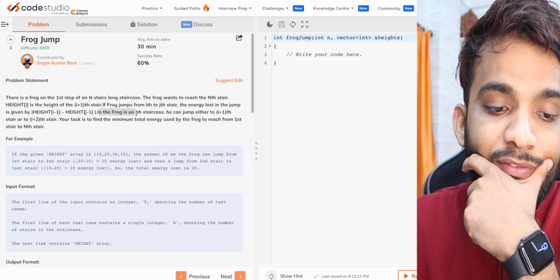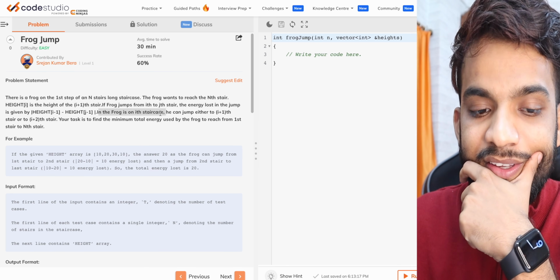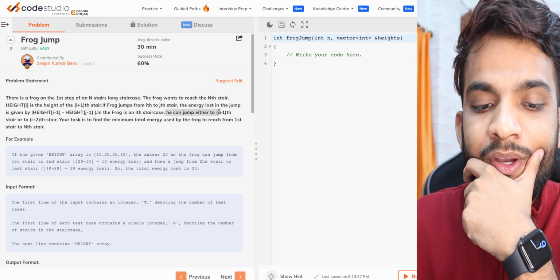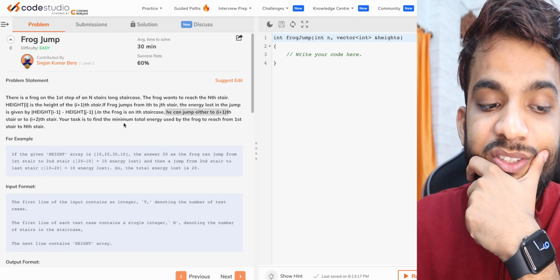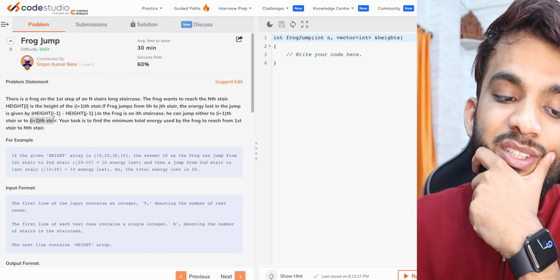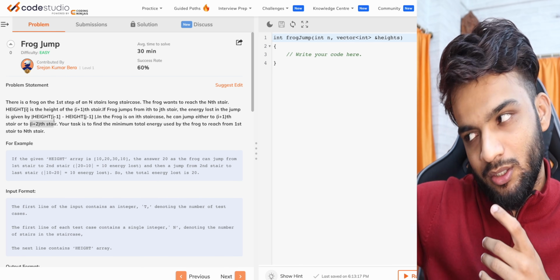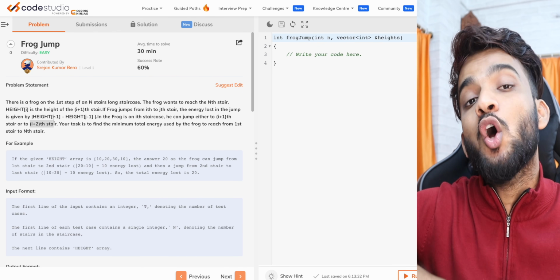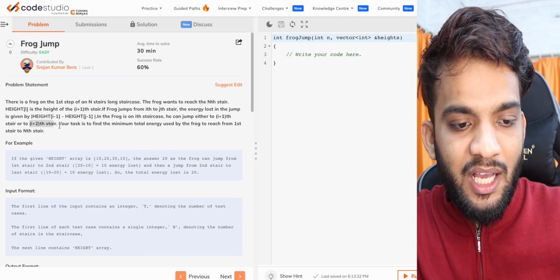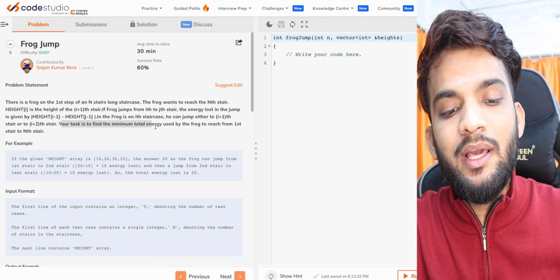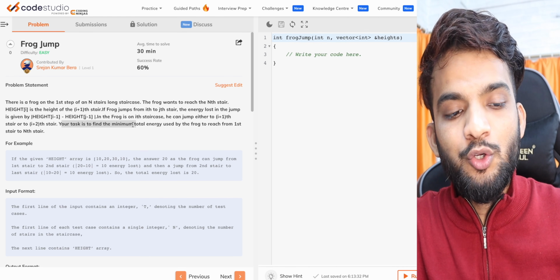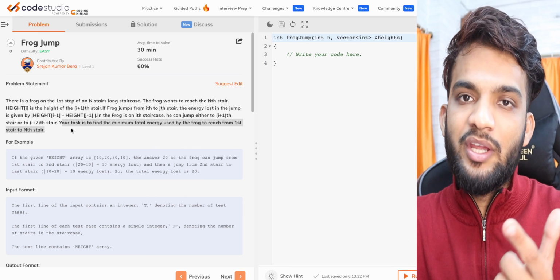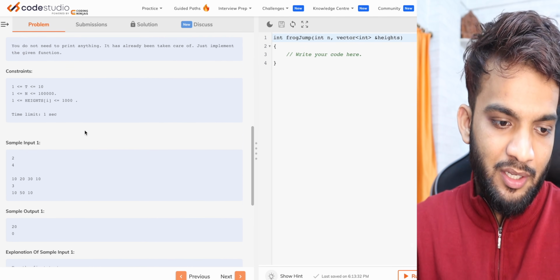If the frog is on the ith staircase, he can jump either to the I plus 1th stair or to the I plus 2th stair. Basically, he can take a jump to the plus 1 index or to the plus 2 index. Your task is to find the minimum total energy used by the frog to reach from the first stair to the nth stair. Okay, so that is what the question states.